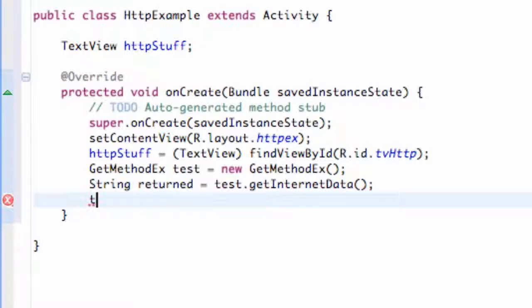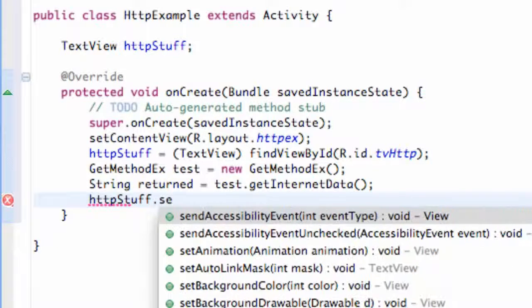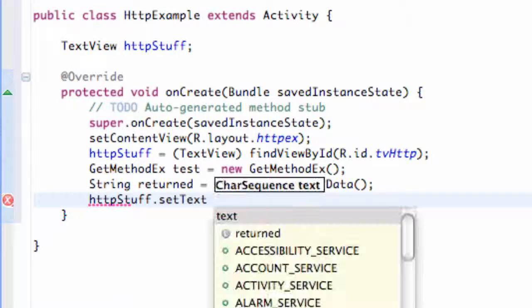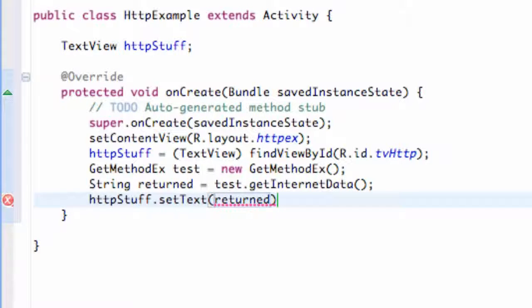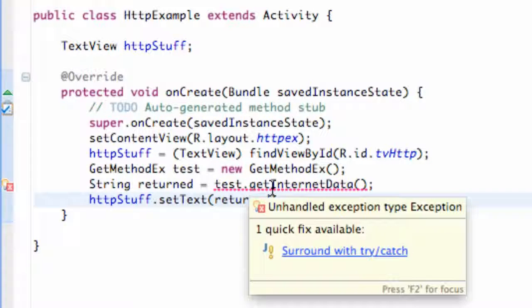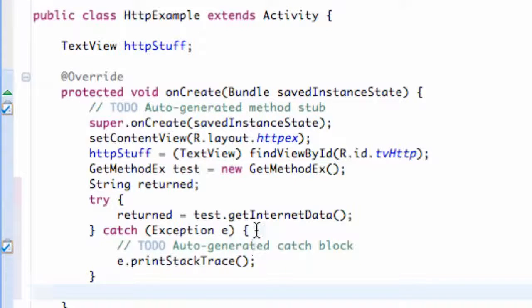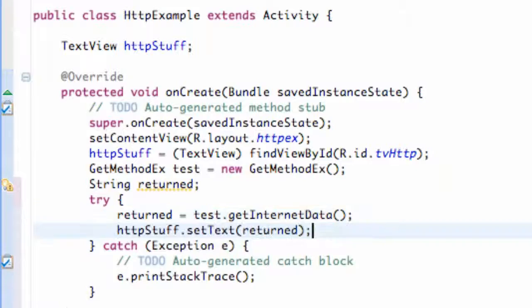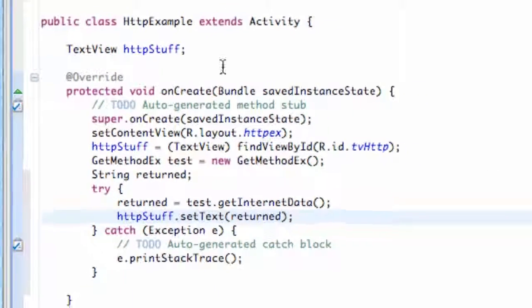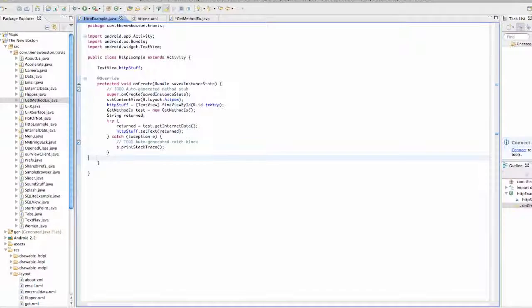And then we're just going to set our text view that we have set up to equal that string. So again, just HTTP stuff, and we're going to say dot set text to our new string that we just created called returned. And also we have to add a try and a catch around this, because again we're working with an exception of some sort that could be thrown. So we also want to set this text within that catch clause as well. Then if it doesn't get set to anything, we know we have some sort of error as well. It's always good to keep that in mind, of how our application runs and if it's actually working.